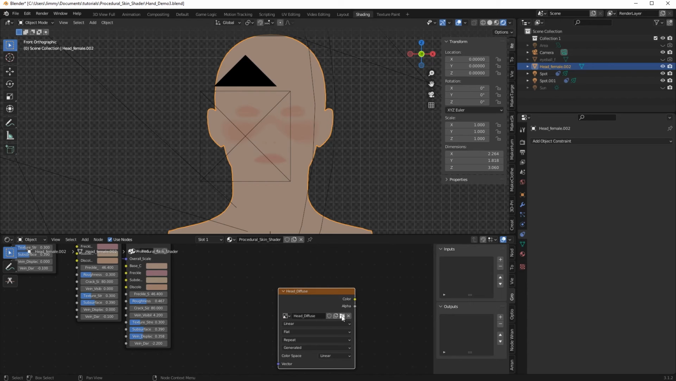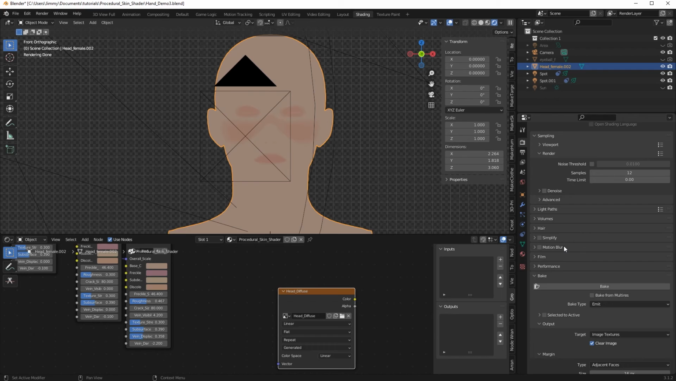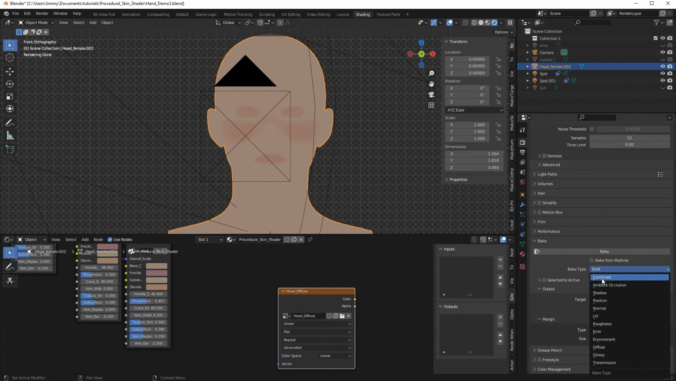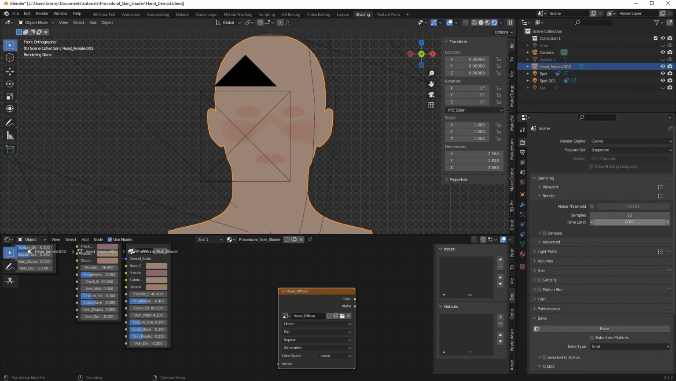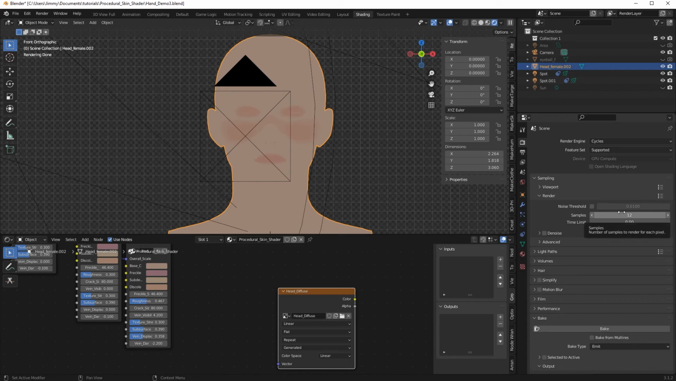Now I can switch over to Cycles. Now I can scroll down to the bake section and select emit from the drop down and lower my render samples if necessary, which I do recommend doing. It significantly speeds up the process. By default, they're set super high, so I've lowered my render samples to 12.